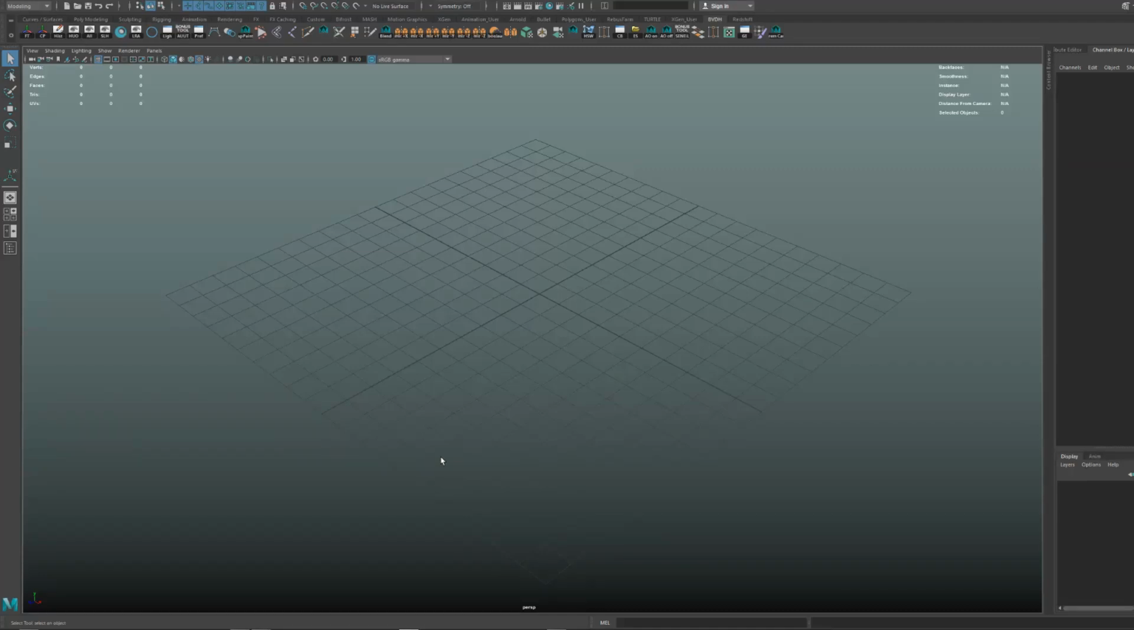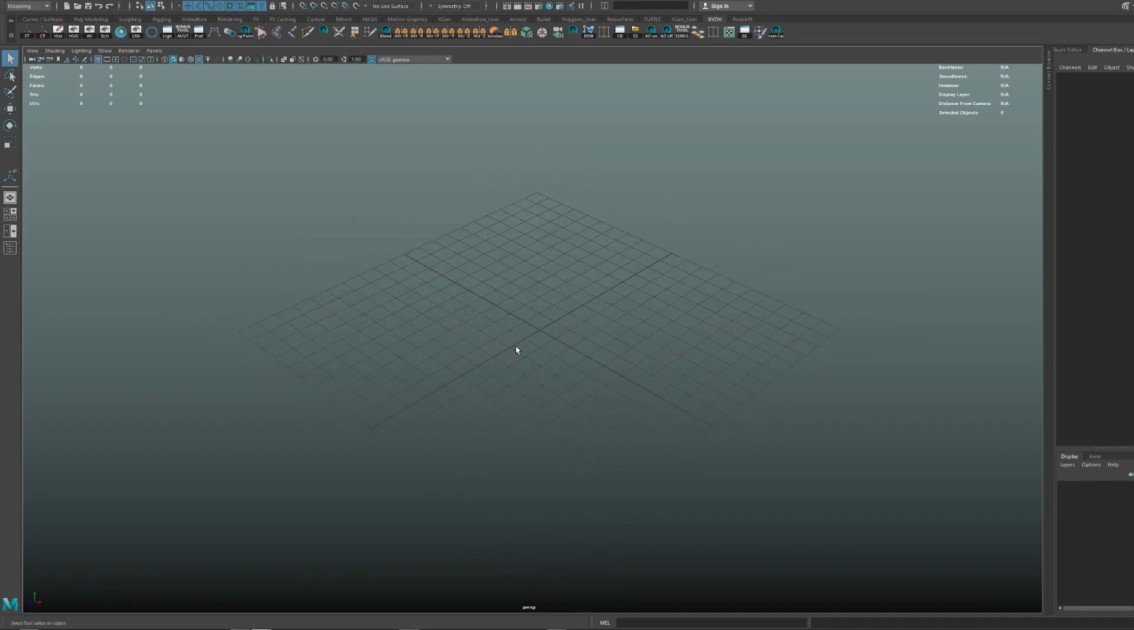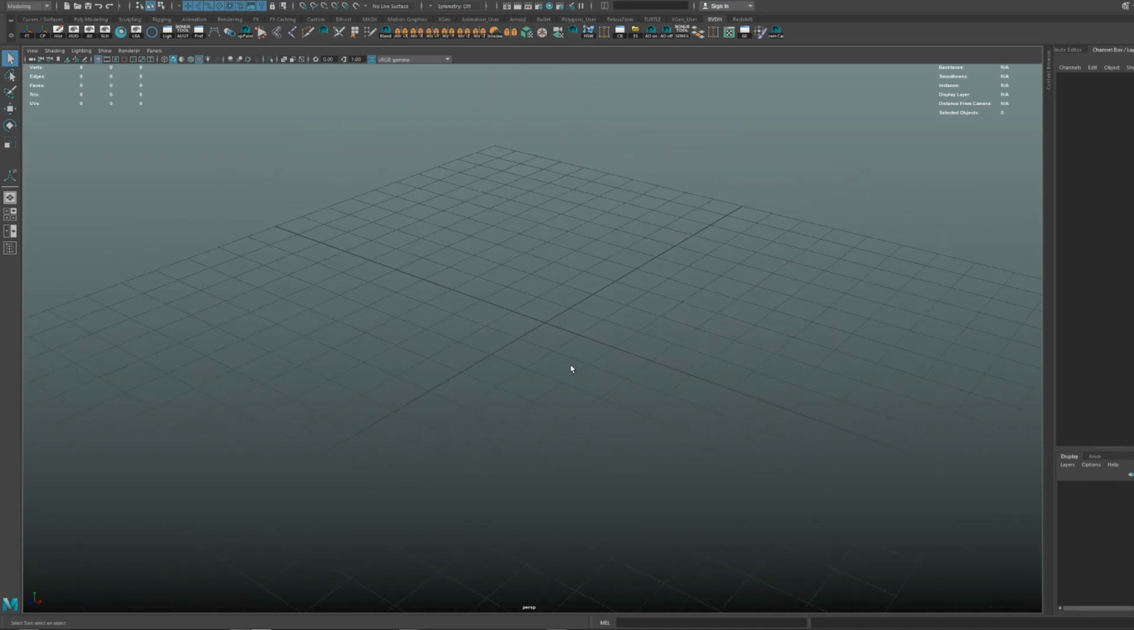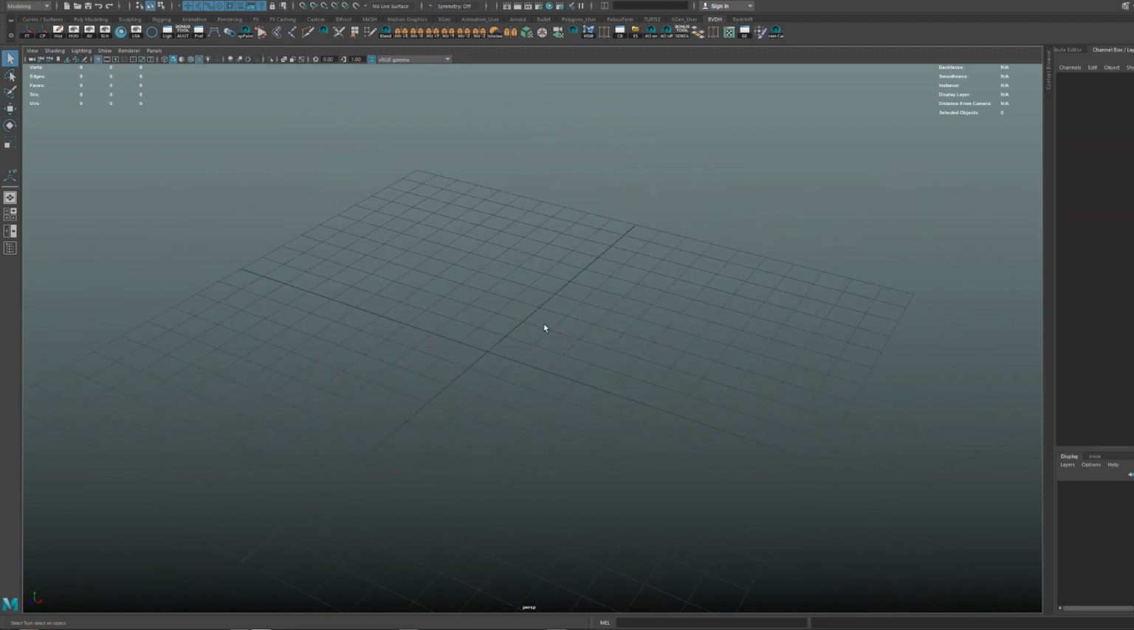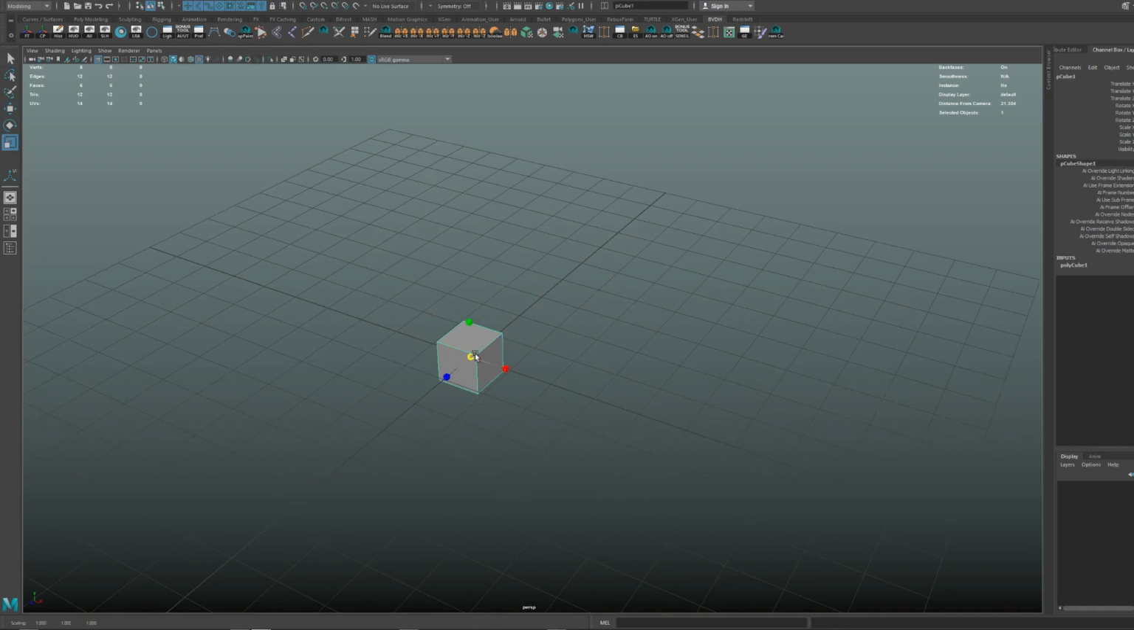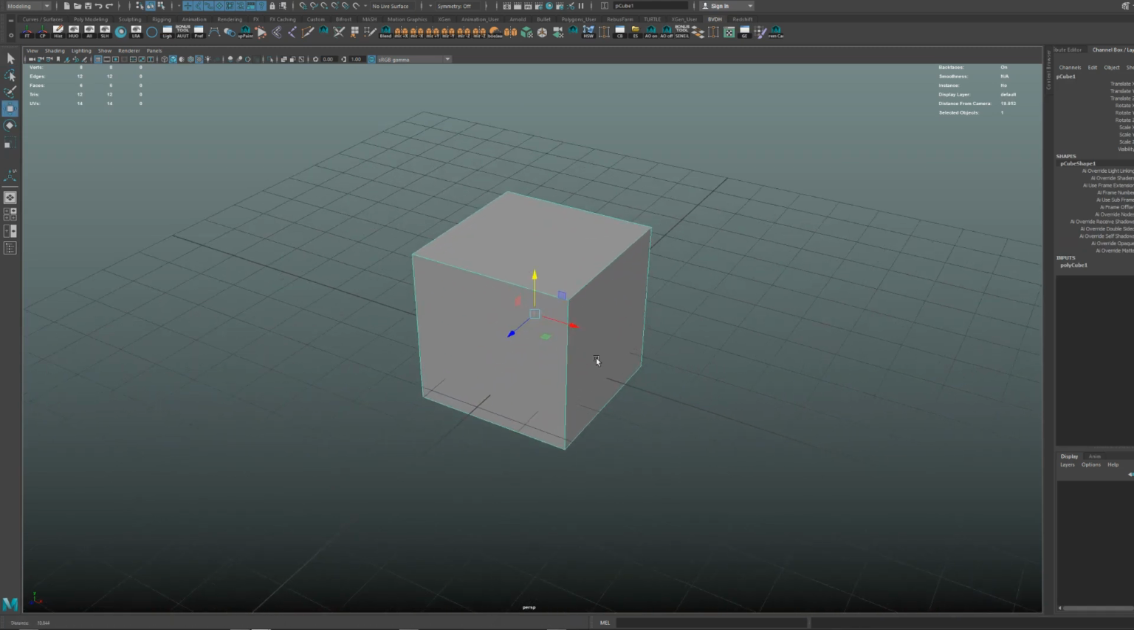Hello everyone, here's a quick video showing some Maya tips. Modeling focused. Number one, the context menu. This guy you should learn inside and out. It's very powerful. So let me make a cube just to start off something simple.